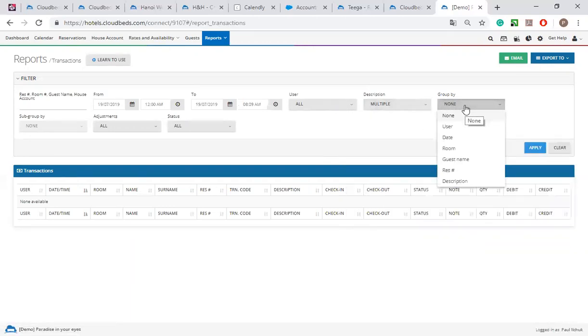And you can always group this by users. So for example, if you have a team working with customers directly and they are creating reservations in Cloudbeds, you want to know, for example, how much each of them sold, you can specify that by users, by date, by room, by guest name, also by number of reservation.